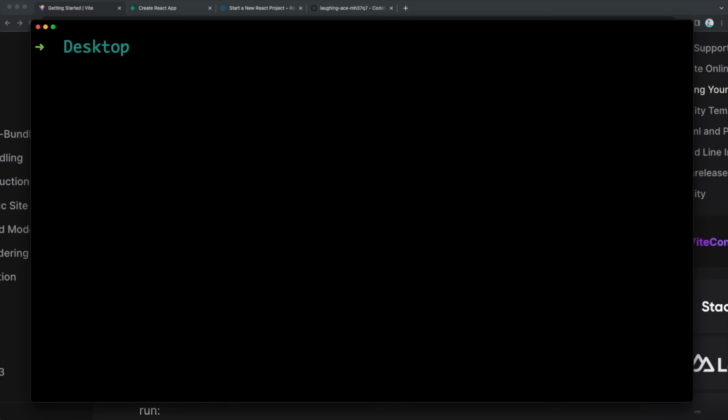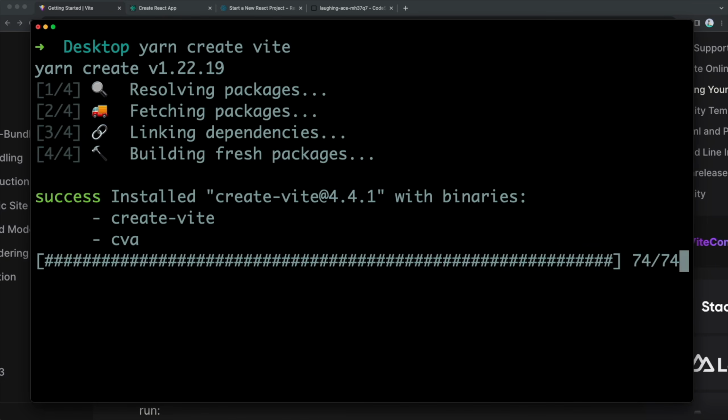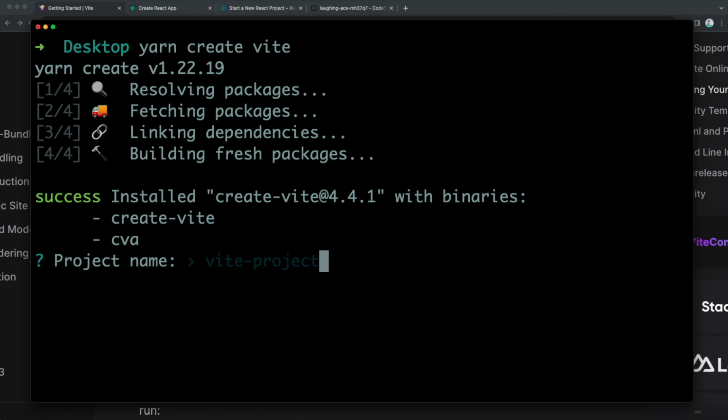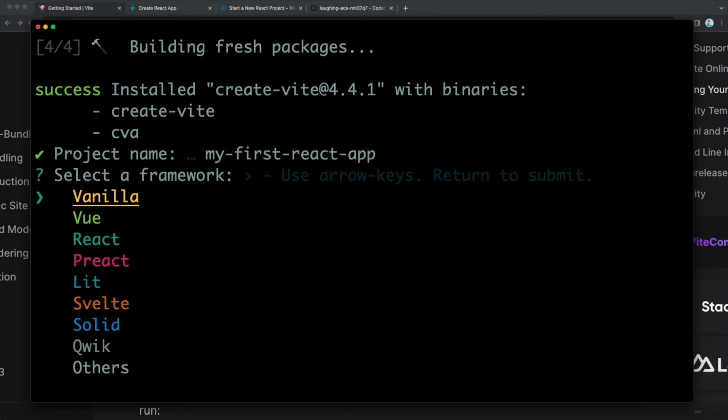All right, so here I have my terminal and I'm on my desktop. This is just going to be a simple example. I'm going to paste this yarn create vite command. Now, if you want to use Yarn, guys, you need to make sure that you have installed Yarn. So I'm going to hit enter, and this is going to start creating my application, as you can see here, and it's asking me for my project name. In this case, it's going to be my first React app. Hit enter.